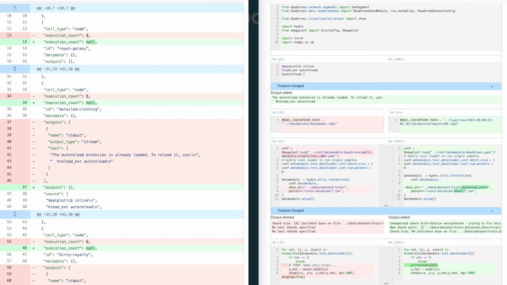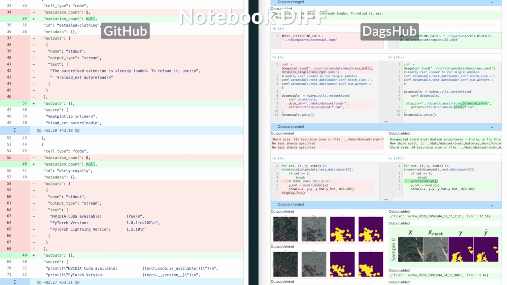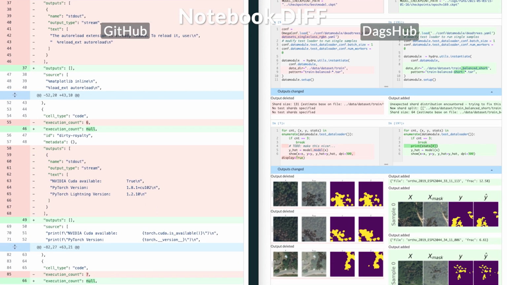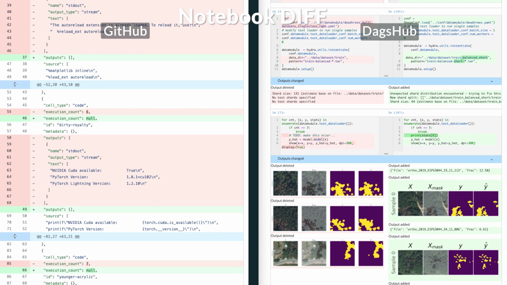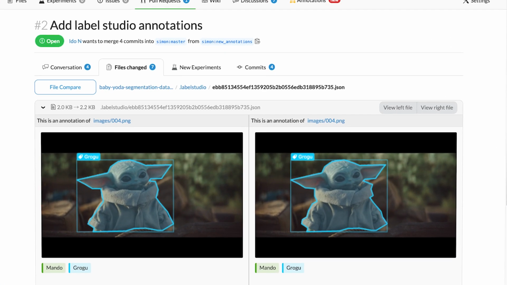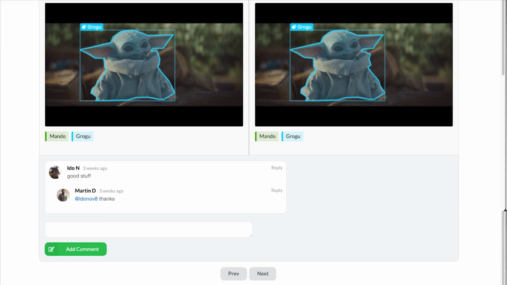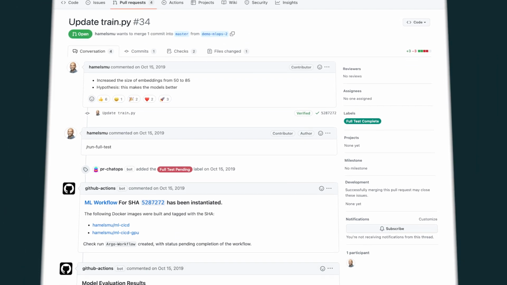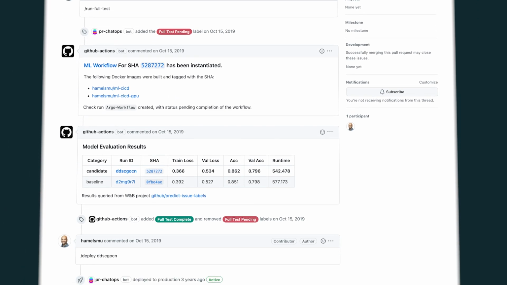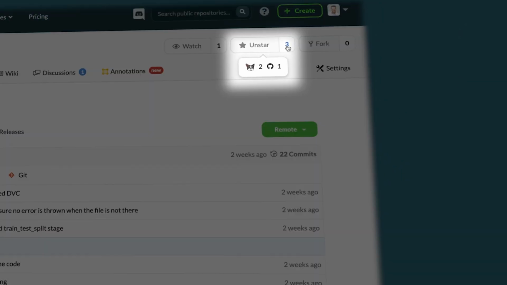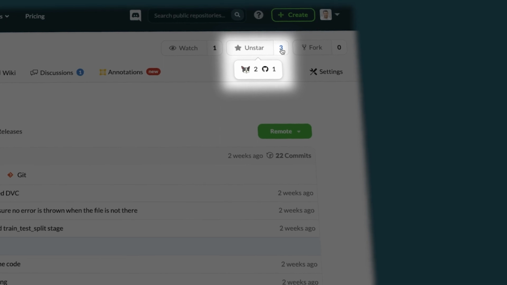You can manage pull requests and issues from both platforms while enjoying the best of both worlds. Use the rich data and notebook diffs to easily understand the effect of changes on all project components. Communicate over files and annotations to build your knowledge base as you go. Use GitHub Actions to automate your machine learning workflow and make the best of your time. Have your GitHub stars follow you to DagsHub and keep your project's reputation.